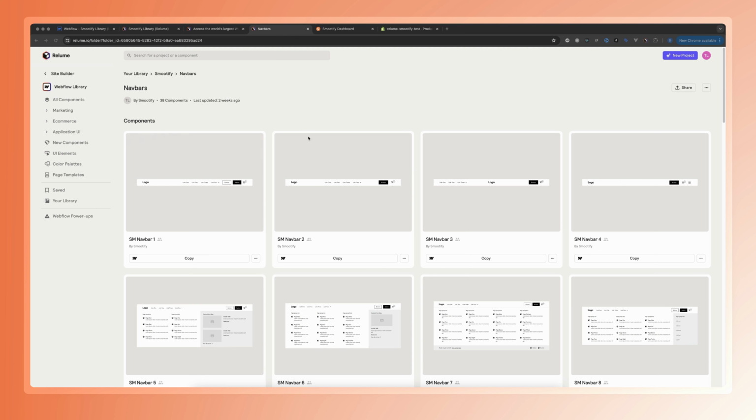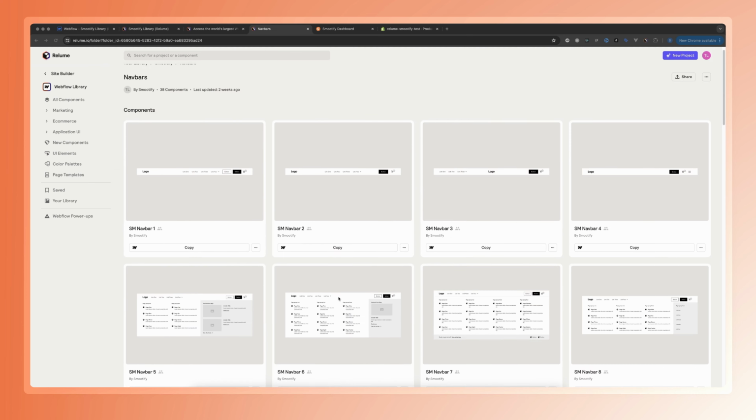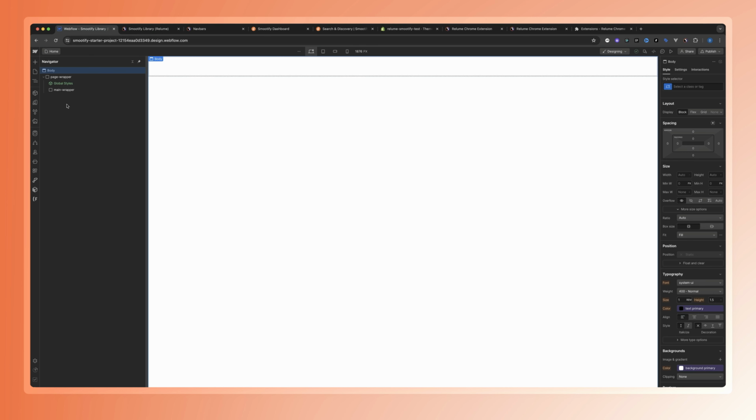And what you'll see here is we've got a whole host of different navbars that we can use, and each of these has already been configured with a cart that works with Smootify and Shopify. If we grab this one, for example, you just need to click the copy button, head on over into our Webflow project within the main wrapper, and just paste it in here.